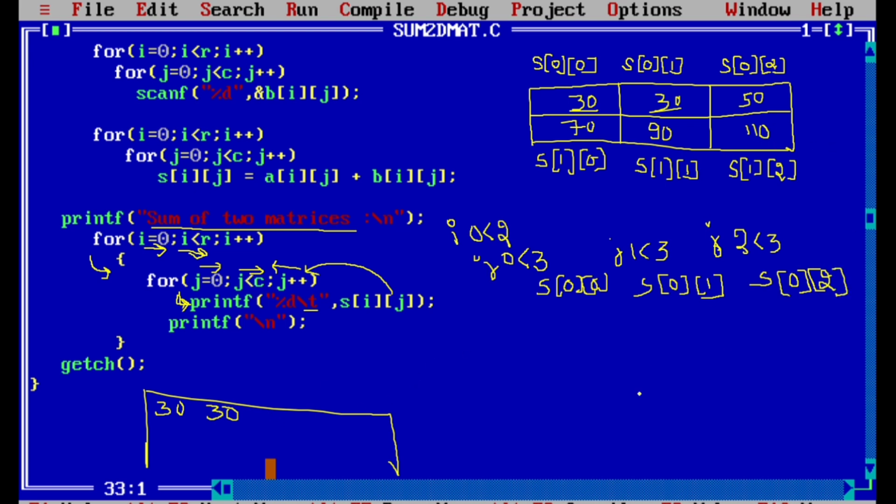So what is s of 0 2? It is 50. So 50 I need to print. Then again take an inner loop progress. So 3 less than 3, condition not satisfied. So this immediate statement gets skipped. What happens? Before I go to the outer loop, I have to execute this and then I need to go to the outer loop. Okay.